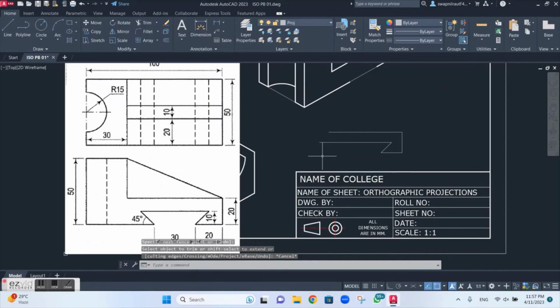So before mirroring I need to draw the center line. So as you can see from the question, the center line will be at a distance of 20 and 30 half, so that is 15. So 15 plus 20 is 35. So at a distance of 35 I will draw a center line. Okay, I'll select that line and convert it into the center line.